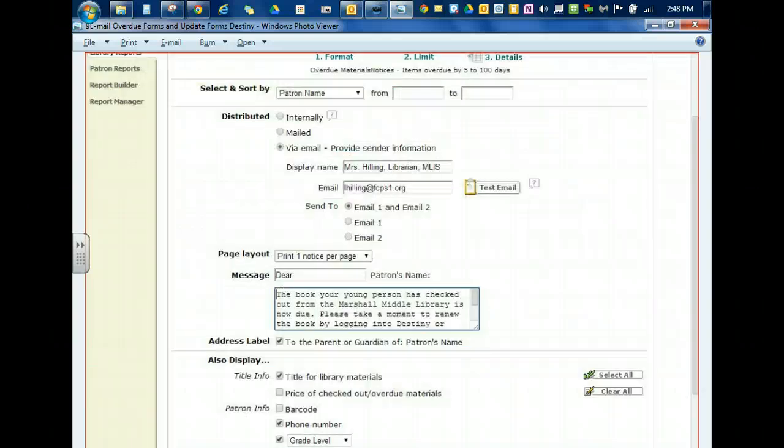At this point, you will need to tell the program to distribute the notice via email. You will also need to decide which email addresses the notice will go to and what the reply to address will be. Further down on this screen, you can create or edit a message that works for your library program.